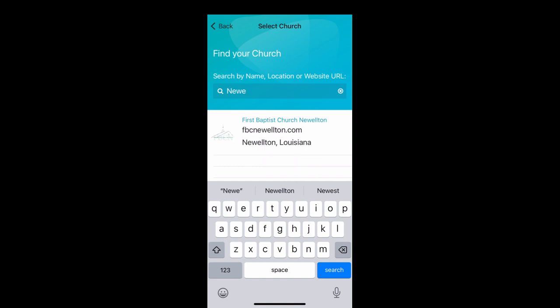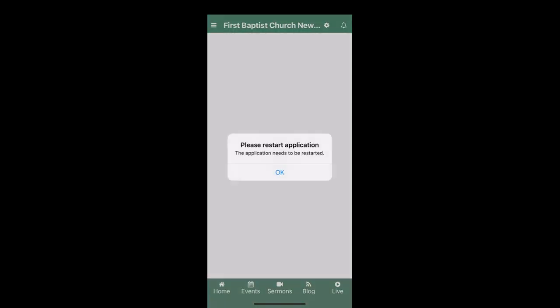Our website is fbcnewellton.com. The website does feed into the app, so everything in the app is available on the website. You'll go ahead and tap that. It may ask you to restart the application. If it does, just tap OK and then reopen it.